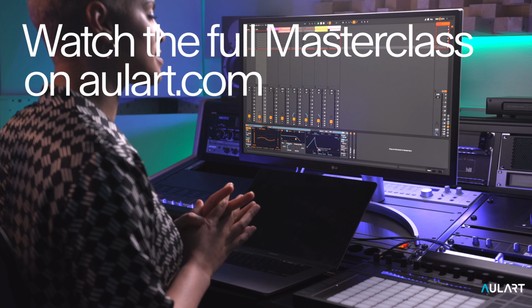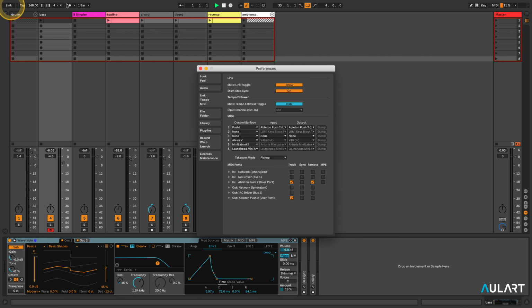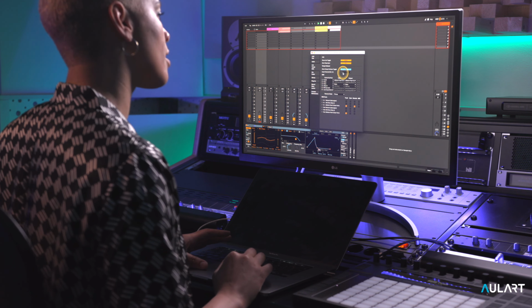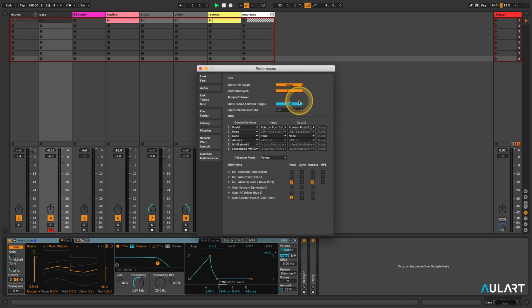Another way that we can sync tempo is Tempo Follower. So let's go to the Tempo Follower section. Now, what this does is it allows us to take an external audio source. So you could have a live drummer, you could have a keyboardist, you could have an external metronome, and you can feed this into one of the external inputs of your sound card. And let's just click Show.